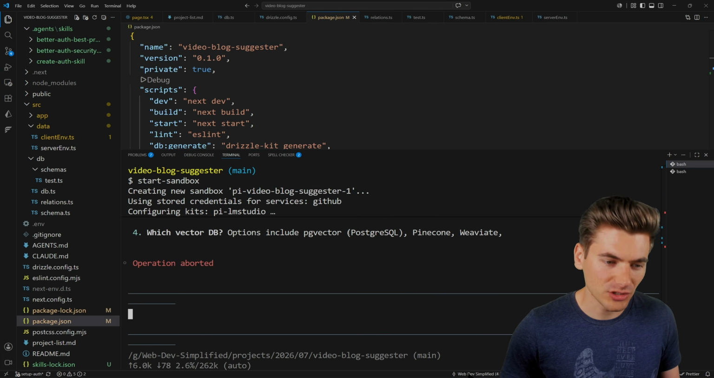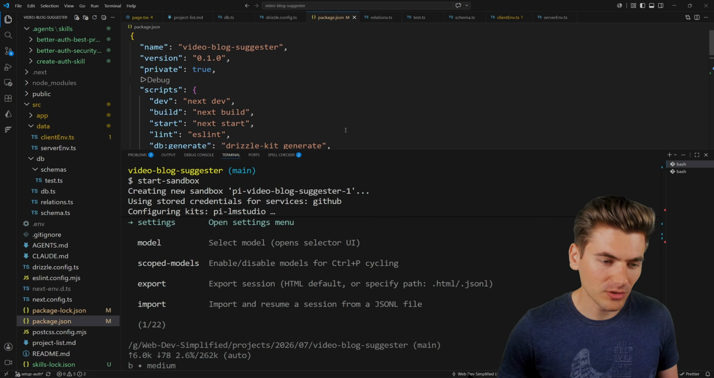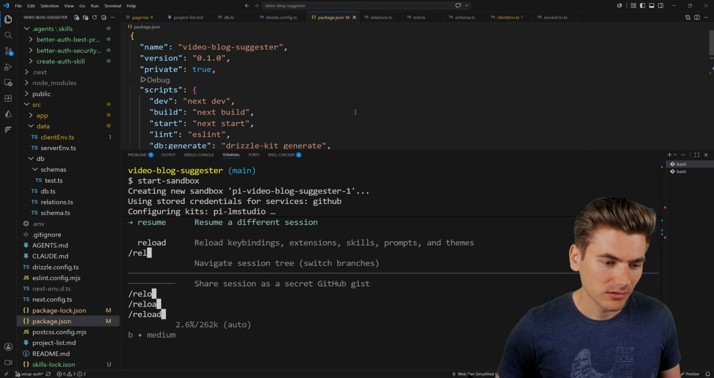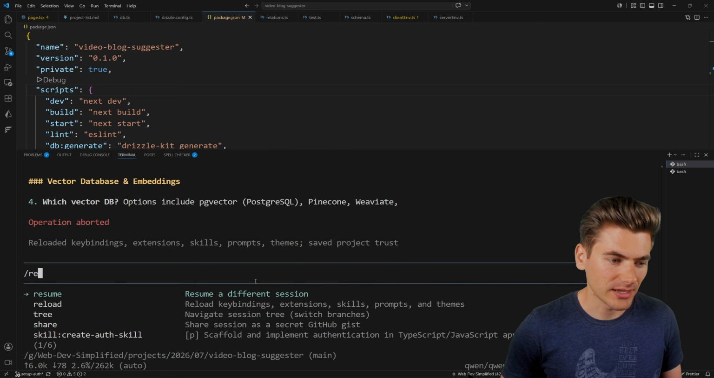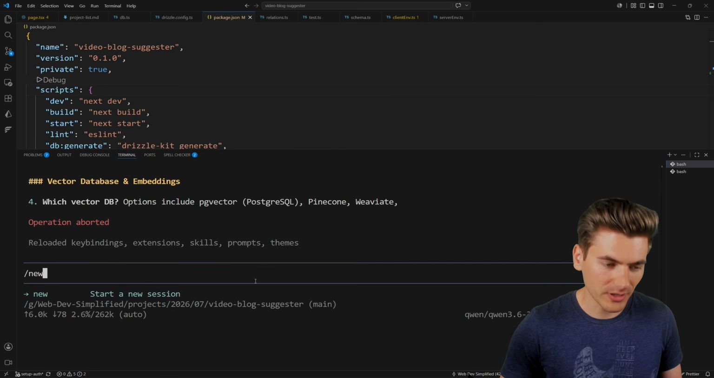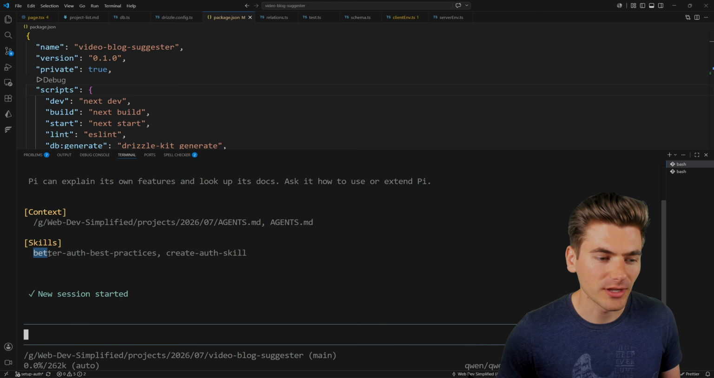So let's go back into our agent. I want to just type in /reload here. There we go. Looks like I'm getting some sizing issues. There we go. Let's try that again, /reload. That's going to reload. I want to get a new session, and we should see, here we go, our skills are properly loaded just like we expect.